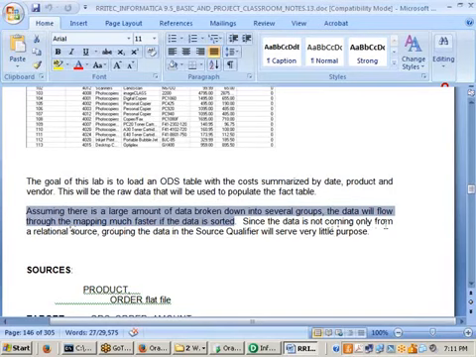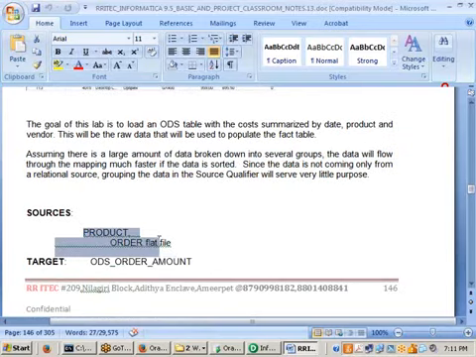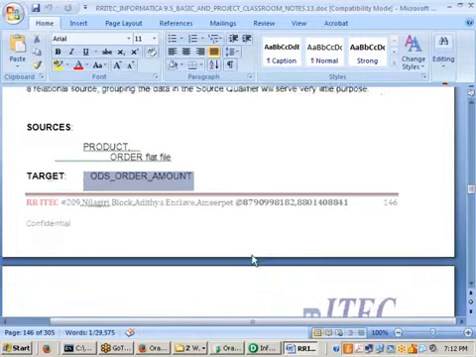Since the data is not coming only from a relational source, grouping the data in a source qualifier will serve very little purpose. Let us go for the sources. These are the sources: product, order, and ODS_order_amount. These are the two things I am going to use as sources, and this I am going to use as a target.